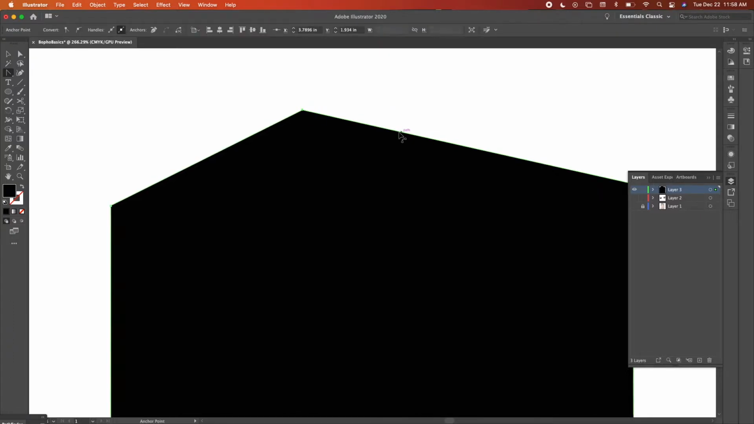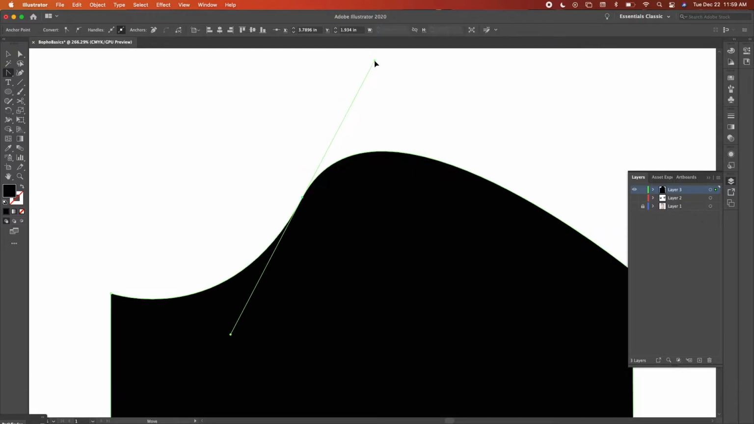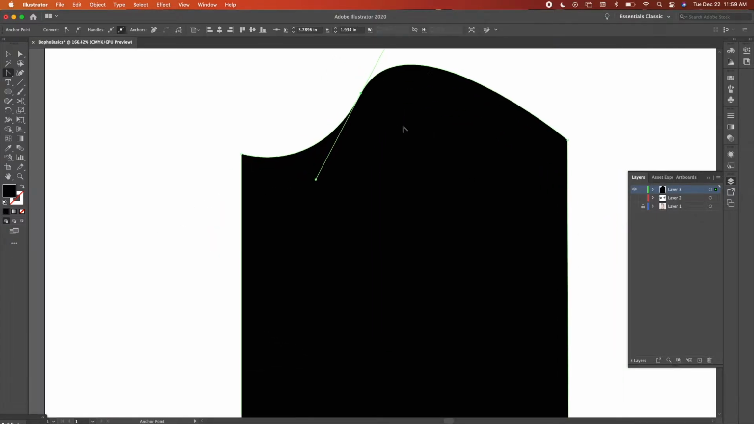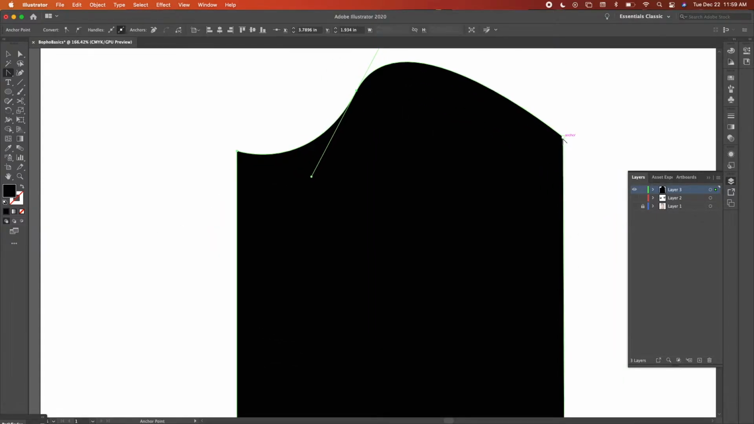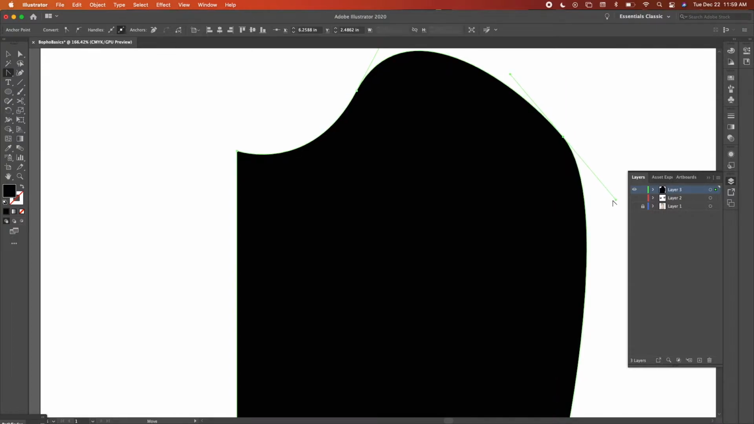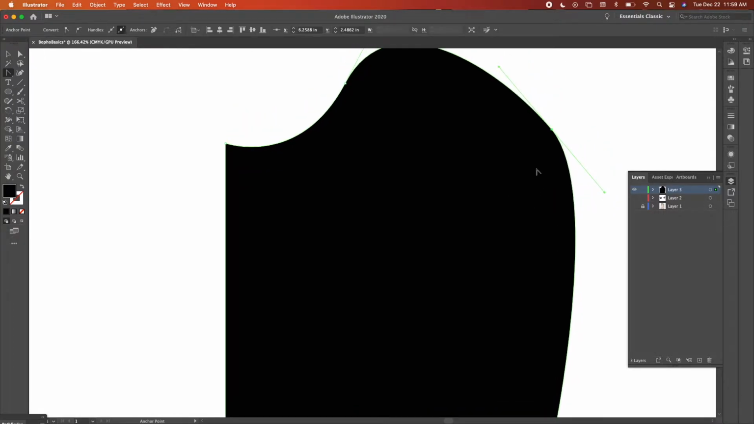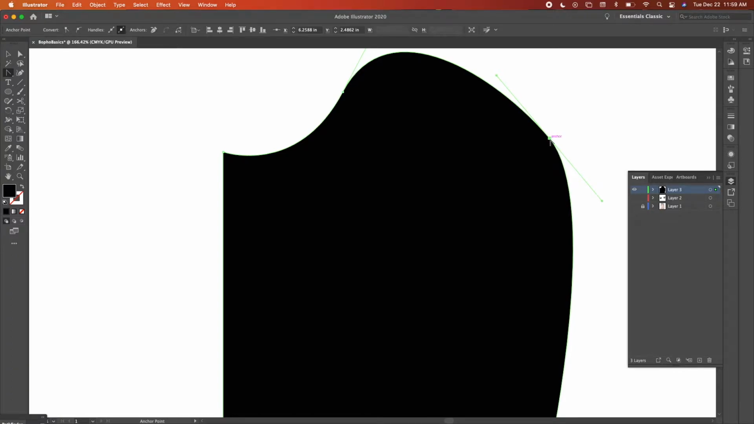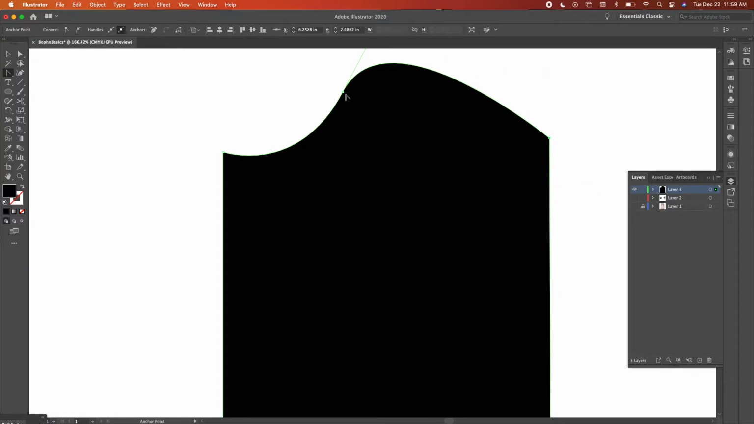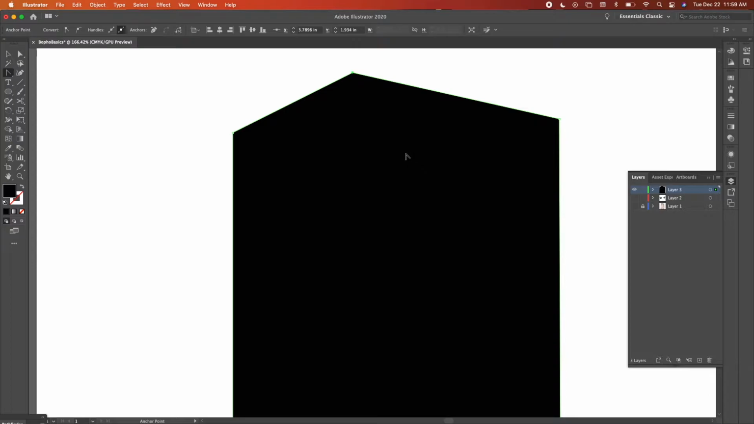Click here, curve. See, there you go. If you click it and hold it, you get the curve. So the straight point is now a curved point. Click, hold it, it's a curve. I can also turn the curved point back into a straight point by just clicking it. Now it's a straight point.